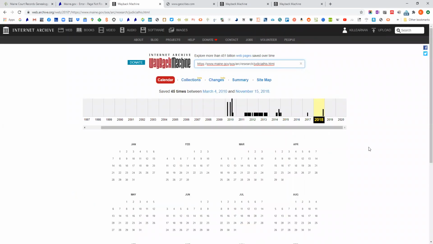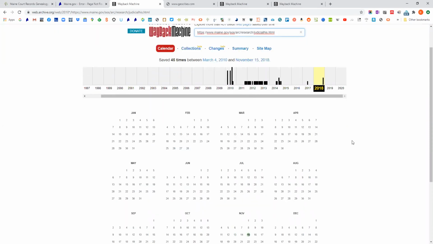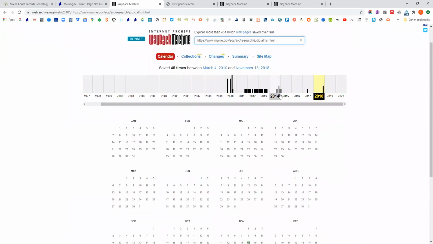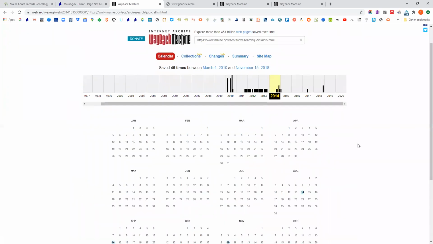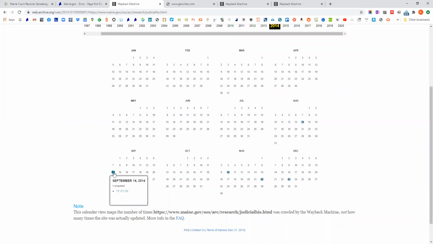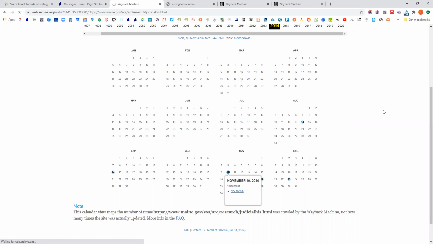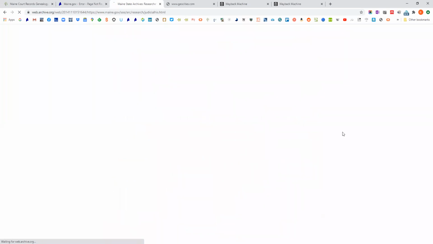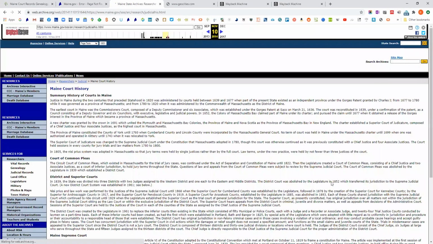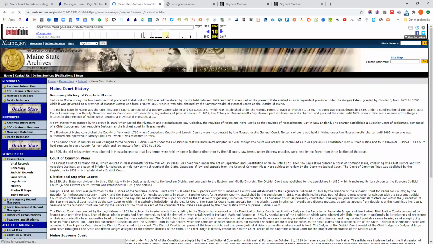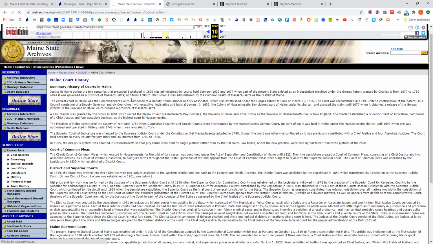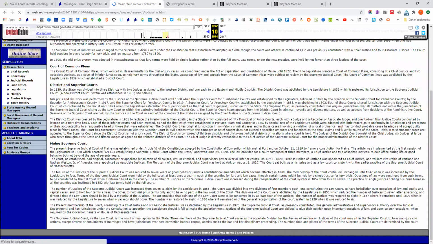And what it's showing me here are the times that it captured a picture of this page. And so we can choose one. Let's go to 2014. And you can see where they captured a snapshot. So we'll click on this. And here you have their snapshot. So you can see you've still got that page here, so I could actually get the information I needed from it.